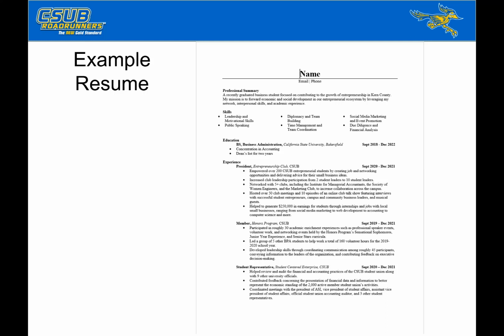And generally, it's a good idea to keep a resume to 1 page. If you have an extensive work history, you can add on another one, but you generally want your resume to be as succinct as possible.